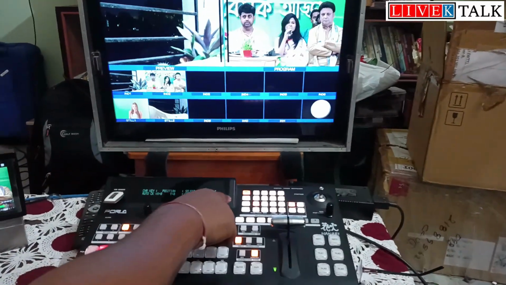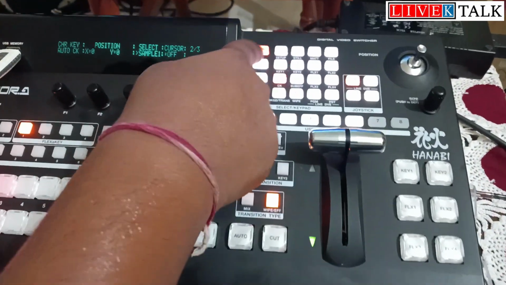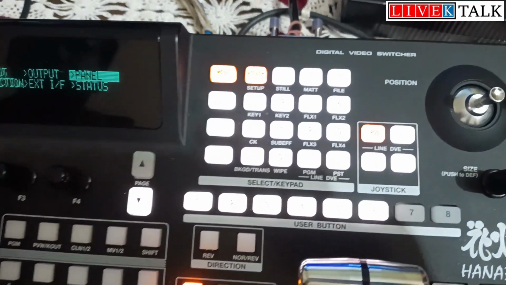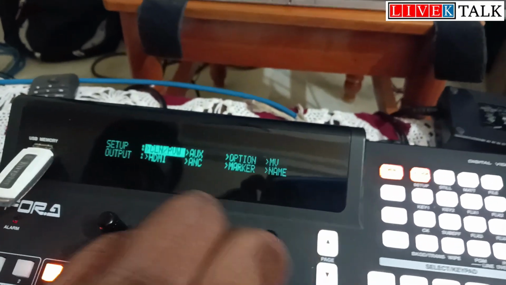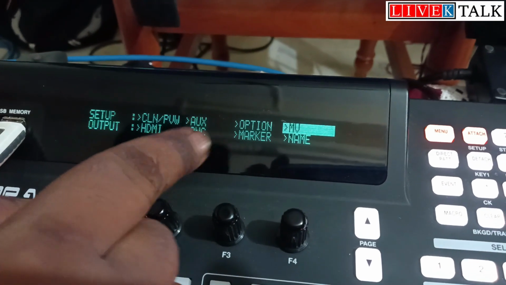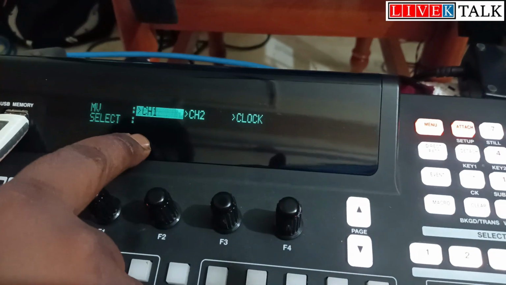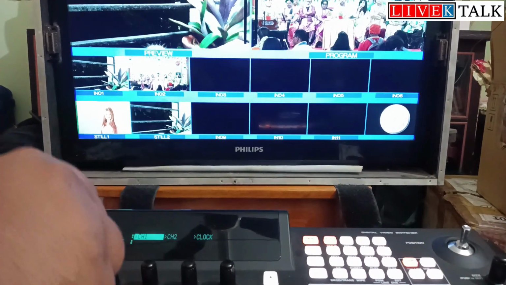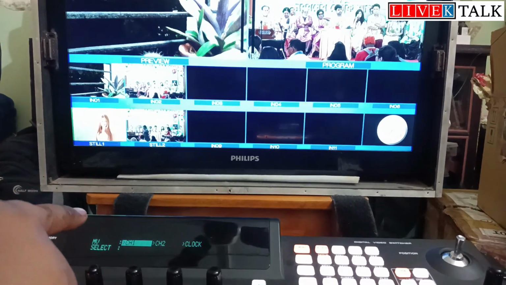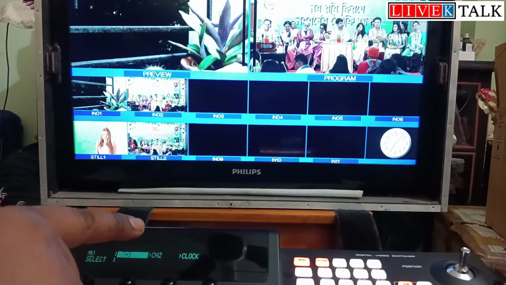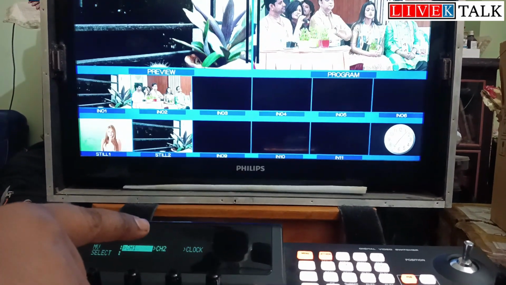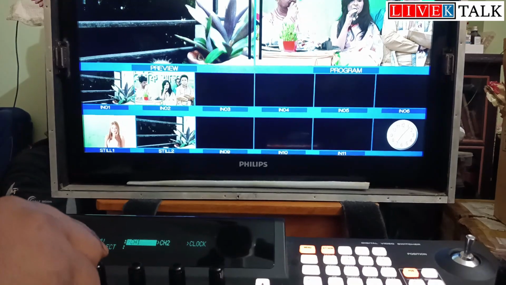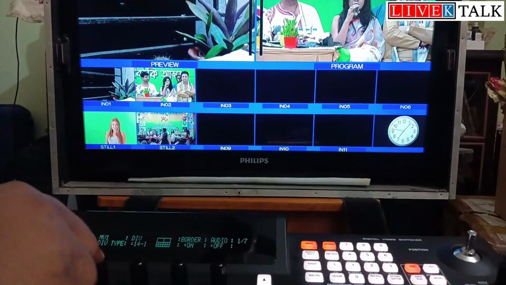So friends, another thing for engineer setting is Multiview, which is very important. For that you have to go to the setup menu and then go to the output, enter, and here you can see MV, which means Multiview. Enter, channel 1, channel 2. Actually there are 2 Multiview heads in this switcher, but by default channel 1 will work. Channel 2 is optional. If you purchase a license separately, then channel 2, meaning head 2, will work, but by default channel 1 works. So go to channel 1.